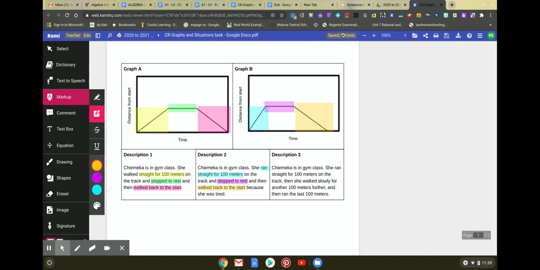Description 1 and description 2 match graph A and B. Fortunately, description 3 did not match either of the graphs. She ran 100 meters on the track, then she walked slowly. So you have a shift in the graph, in the speed. And then she ran again the last 100 meters. Nowhere in that story does she pause and rest. So both our graphs show a pause. So that is definitely a way that you can pick them out.